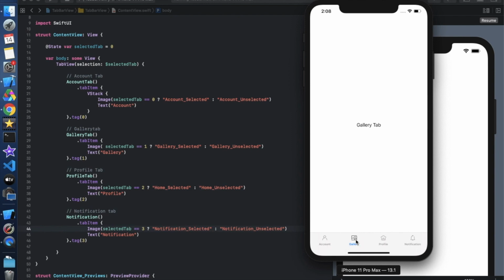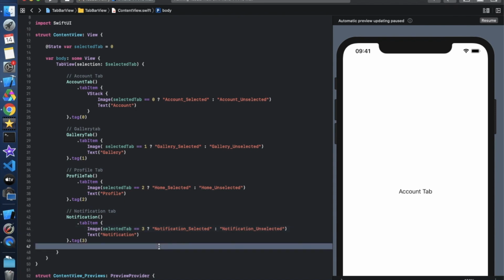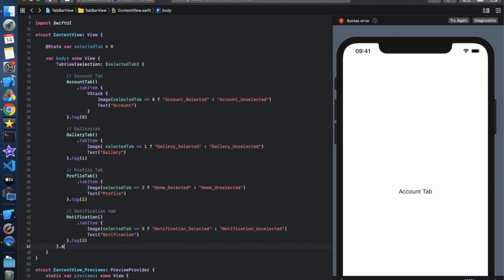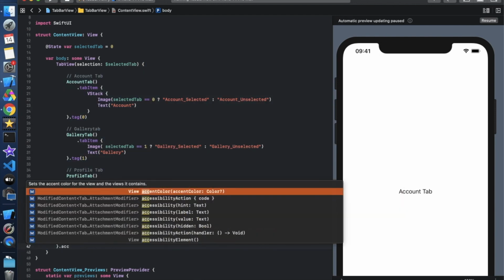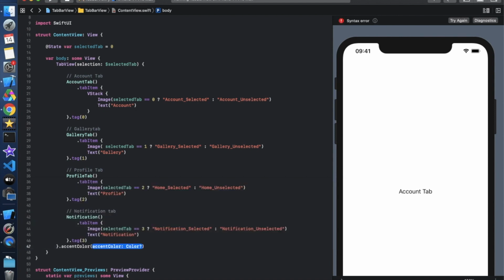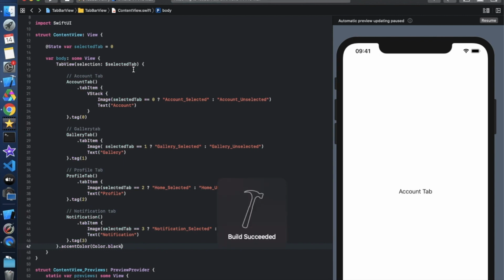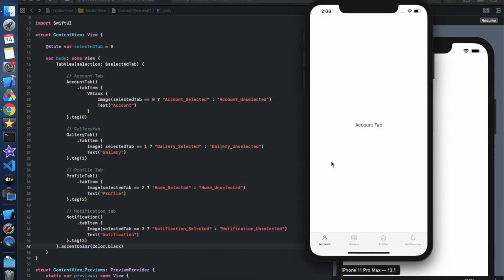Now if you guys don't want this gallery to come in a blue color, then we have one more thing: we can change the color of this tab view. This one, dot accent color, and in this we can provide a black color, dot black, this one. Now let's run again and check whether it is working fine or not. So by doing this, we can create a simple tab view, and we can create complex functionality according to our own need. Now as we see, the tab color is also in a black color, so we can change this color according to our own need.